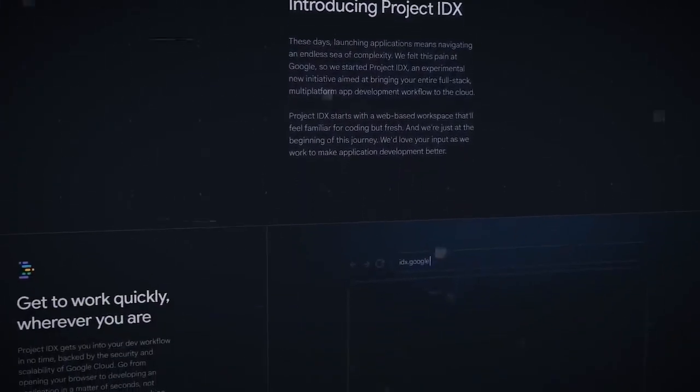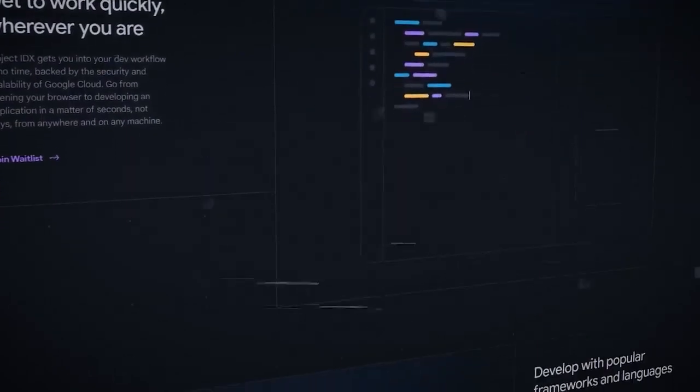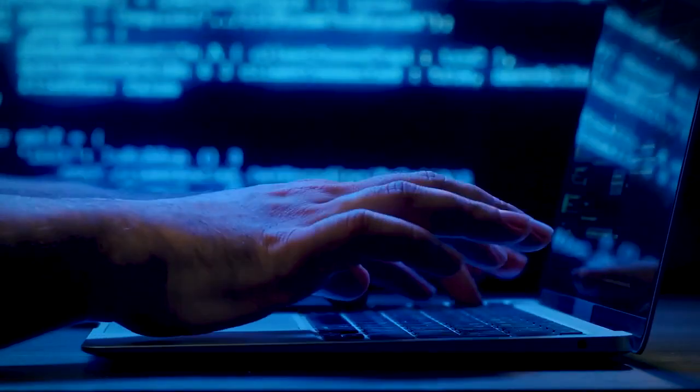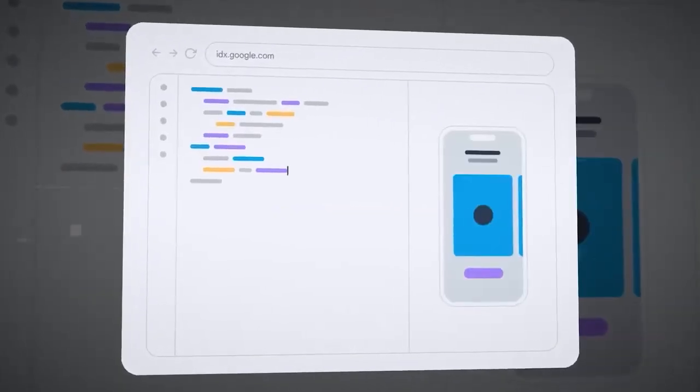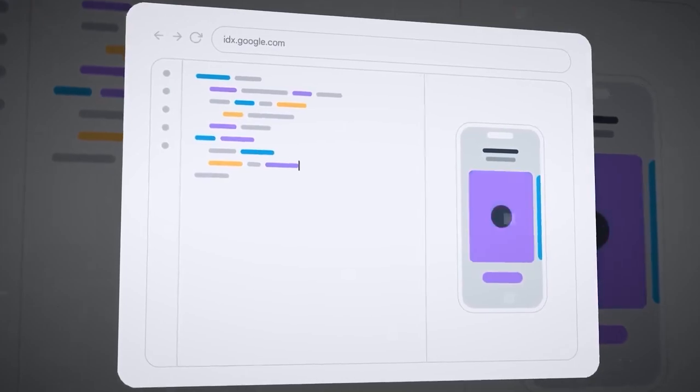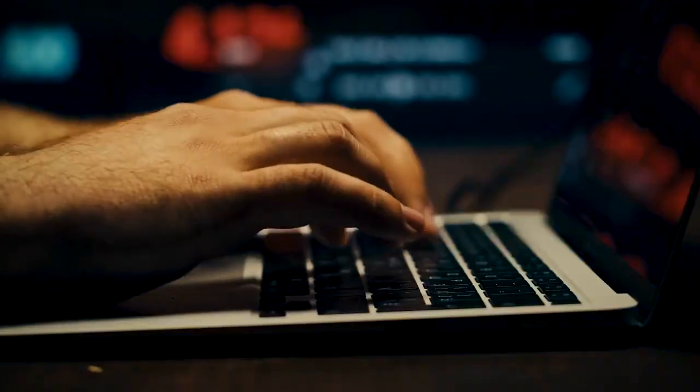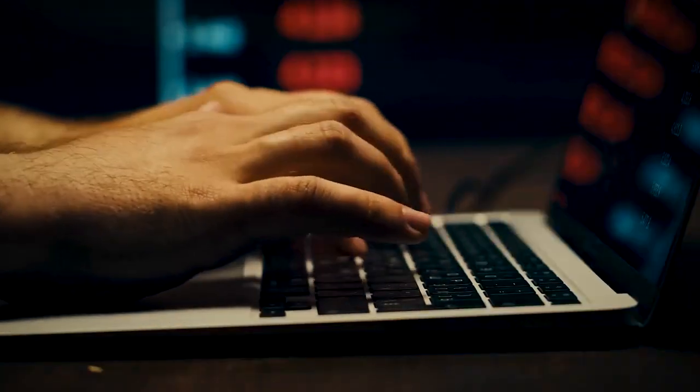So, what's the primary goal of IDX, you ask? It's to change the game of web development as we know it. As Google said, IDX is designed to reduce complexity and increase productivity for developers. IDX will empower devs to get cranking on their projects much quicker with a more intuitive and user-friendly interface that harnesses the power of machine learning and artificial intelligence.